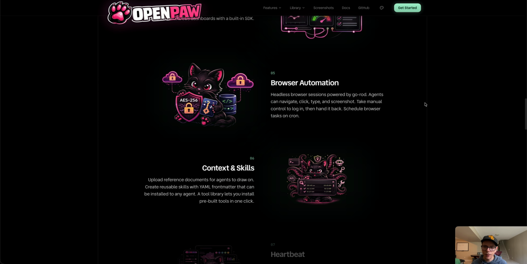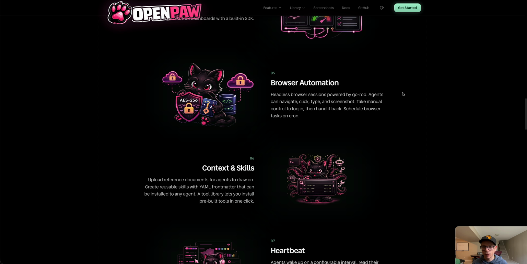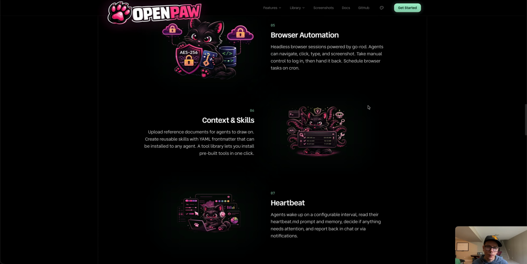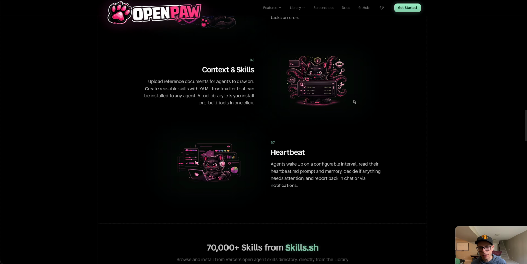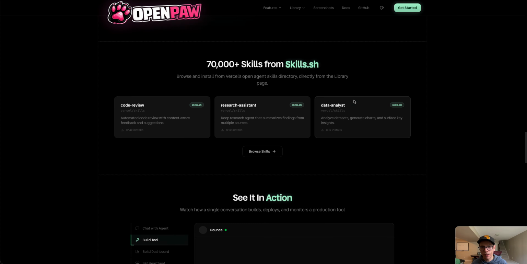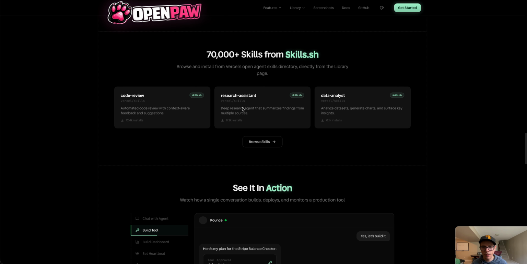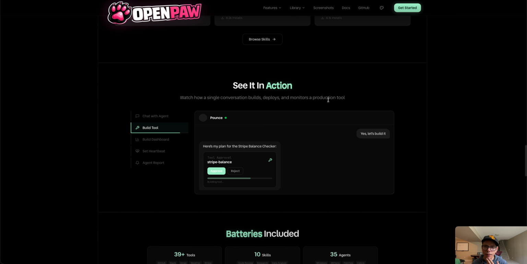Also browser automation. This is all done in Go, which is the programming language, so it's all very fast, and it's not using any slow languages in the background or anything like that. It does have browser automation, which means, I don't know, I wouldn't trust it for your Facebook or anything like that, but it's very simple for simple things. And then you can add your context, your skills, and your heartbeat, right? And then there's 70,000 skills from skills.sh that you can go and add in.